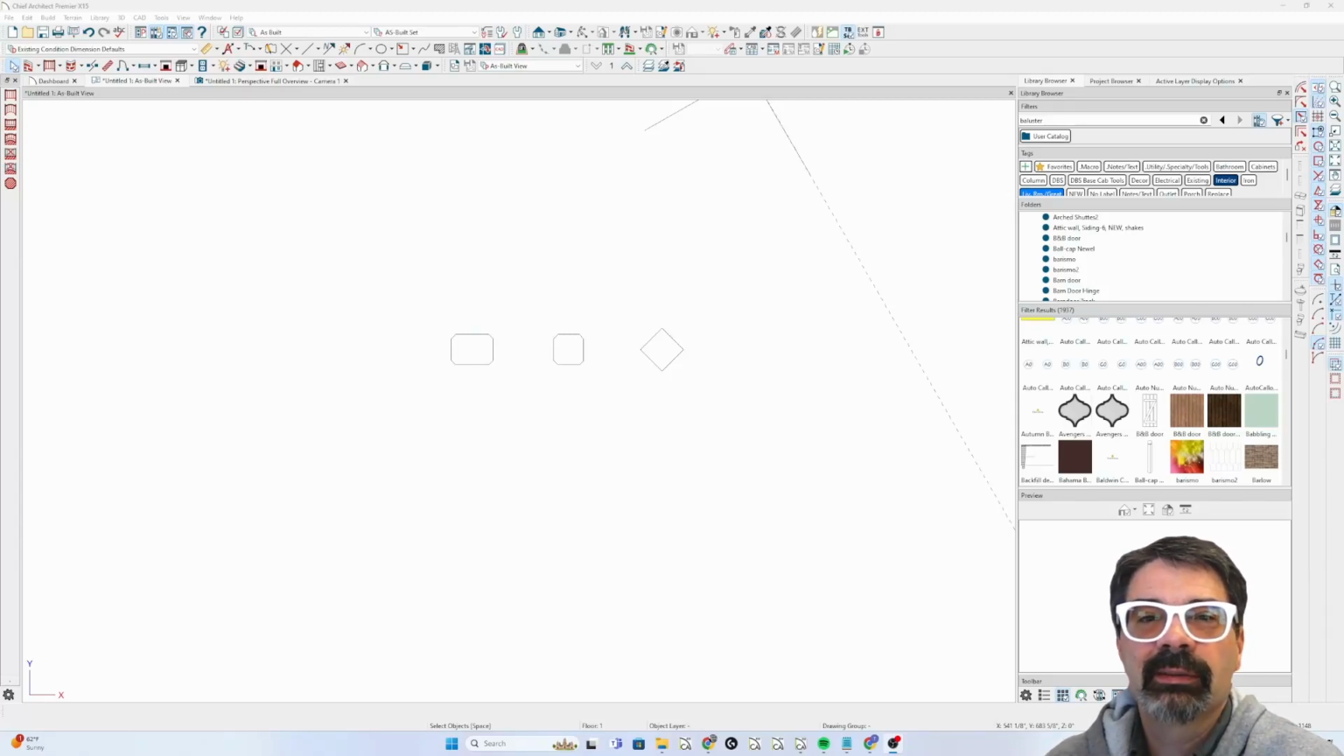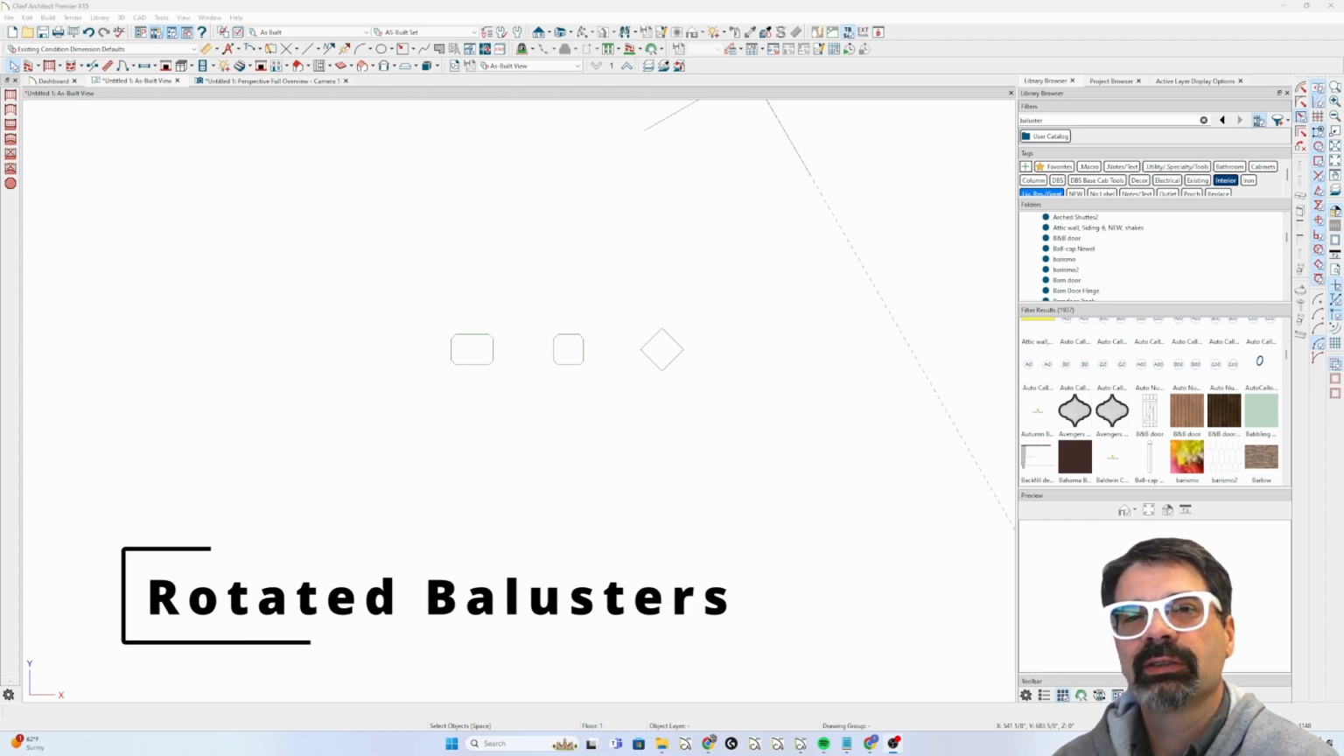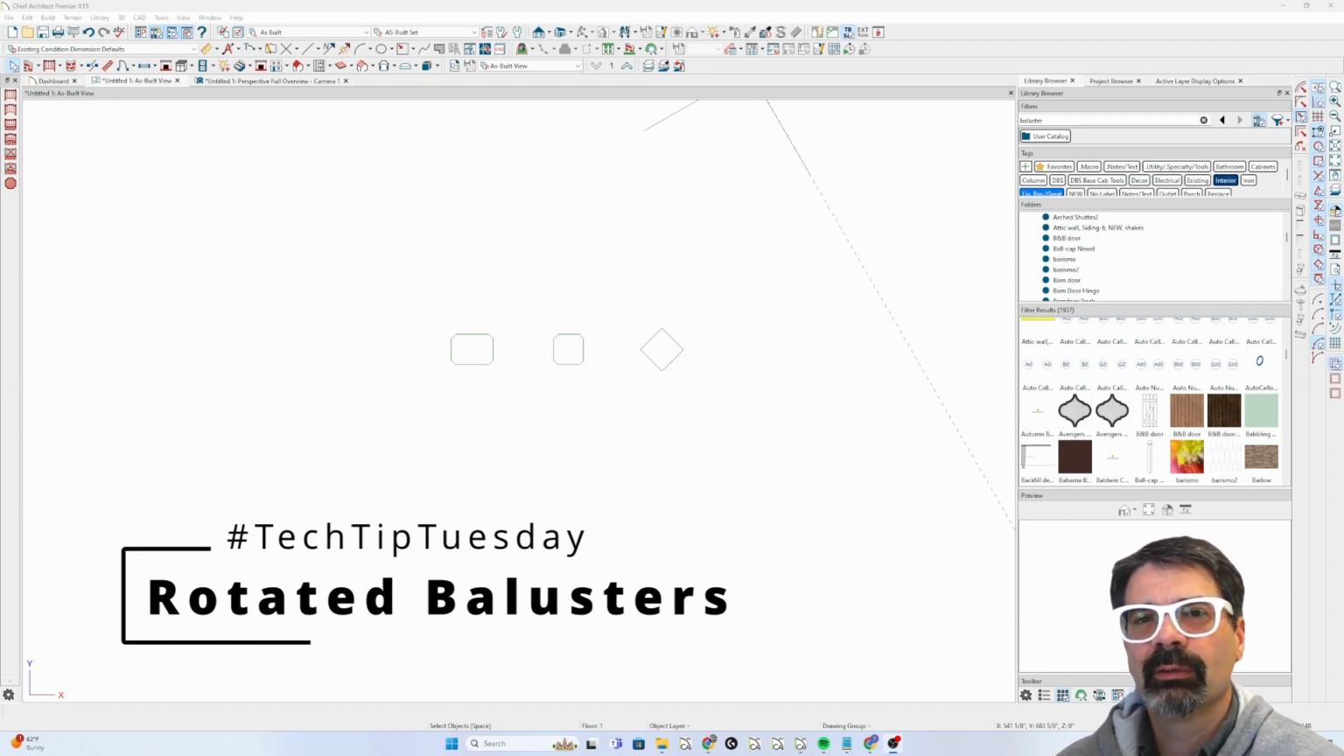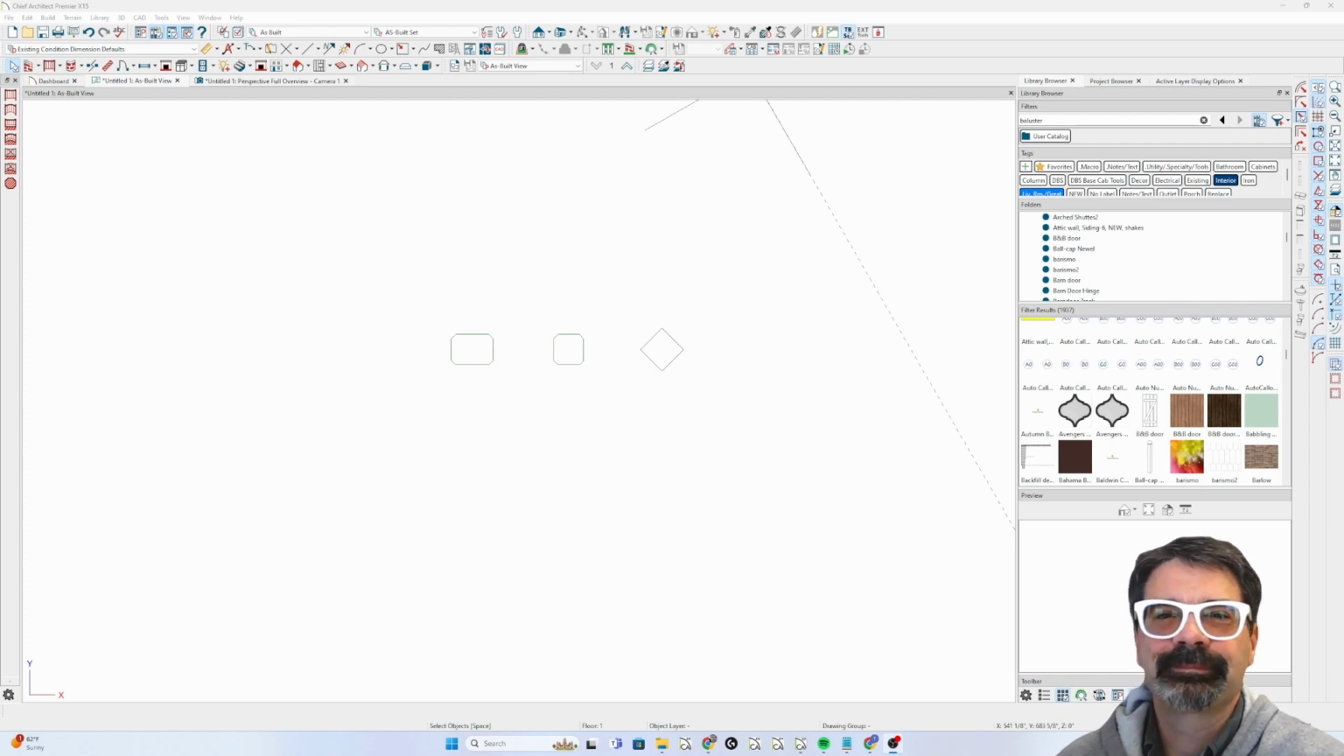On today's Tech Tip Tuesday, I want to show you how I can turn square balusters on an angle in a railing. Let's get started.